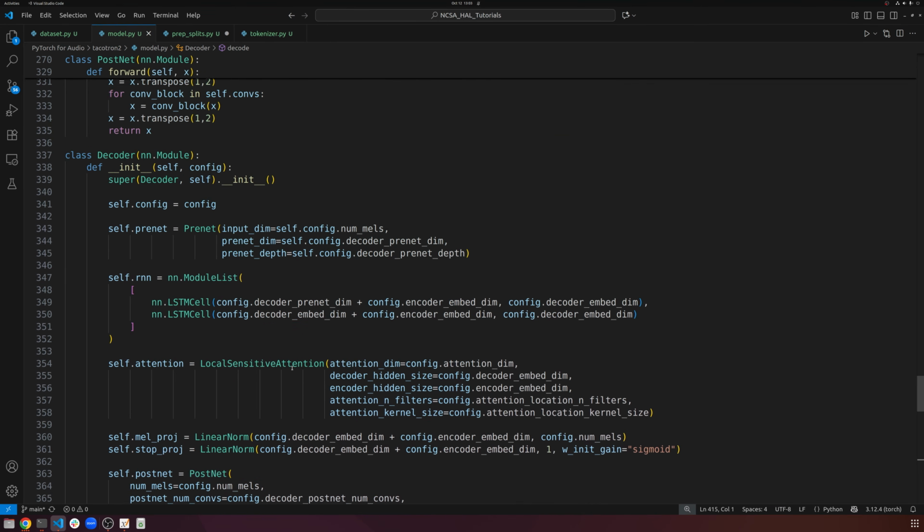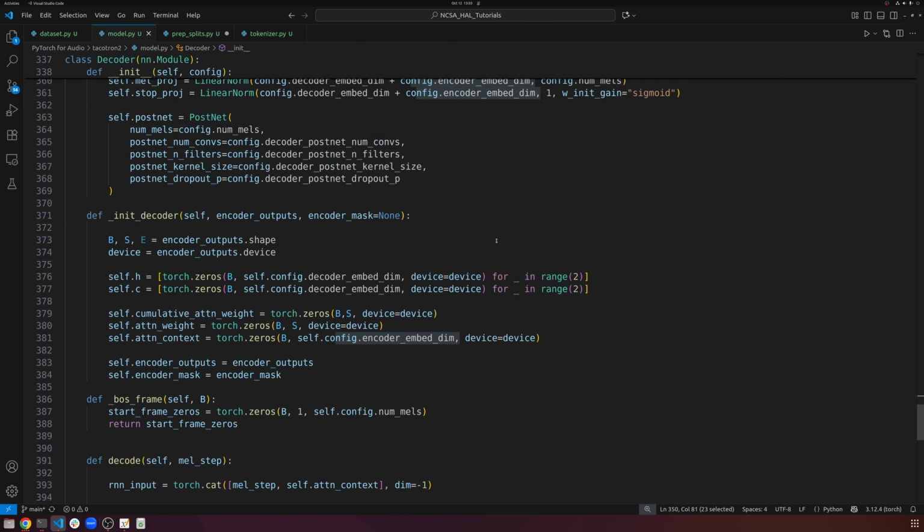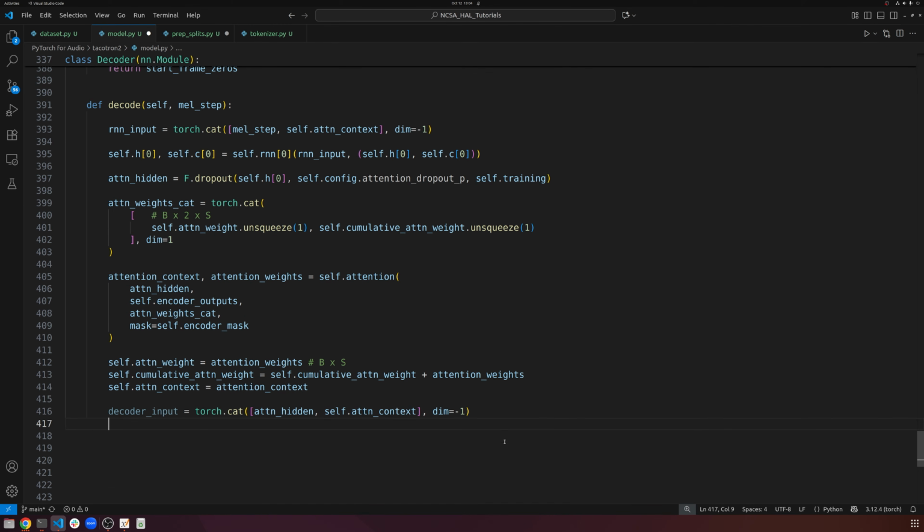And this is why the second RNN, as you see right here, takes the decoder embed dim plus my encoder embed dim, because my H0 here is of the dimensionality of the decoder embed dim, and that's my attention hidden. And then my other one, my attention context, is at the dimension of my character embeddings, whatever it is. So it'll be a 1024 and like a 250 or 256 or something like that. So that's my decoder input.